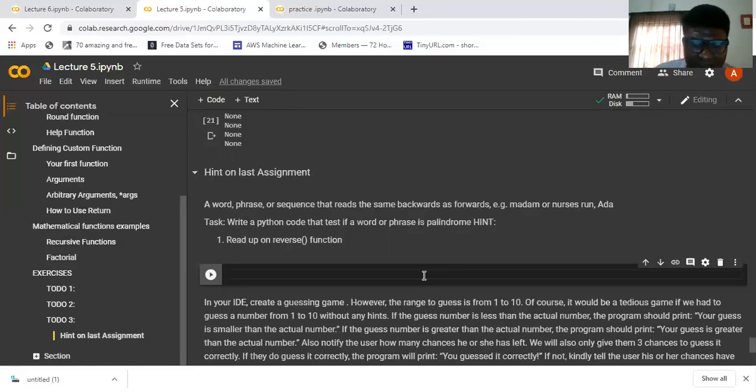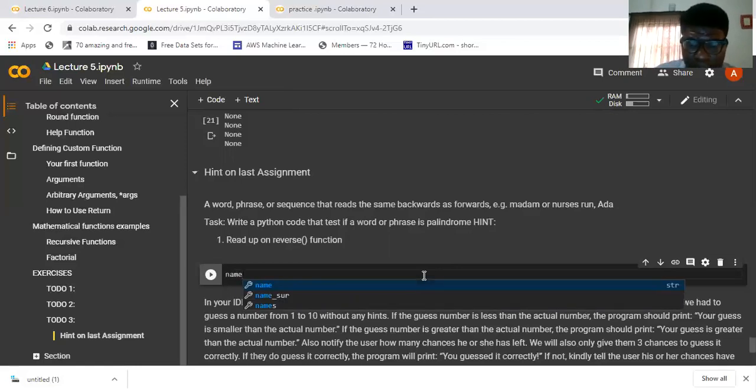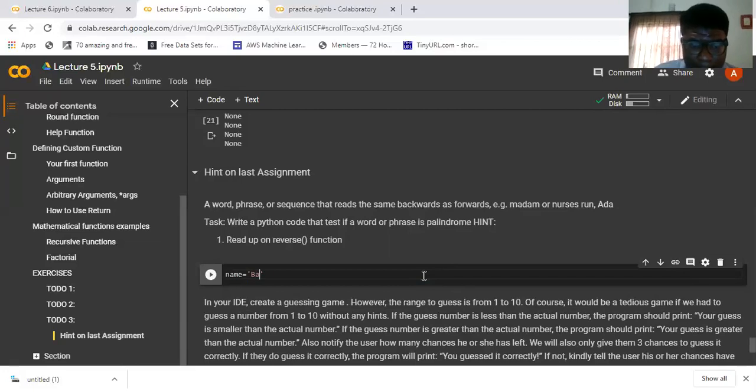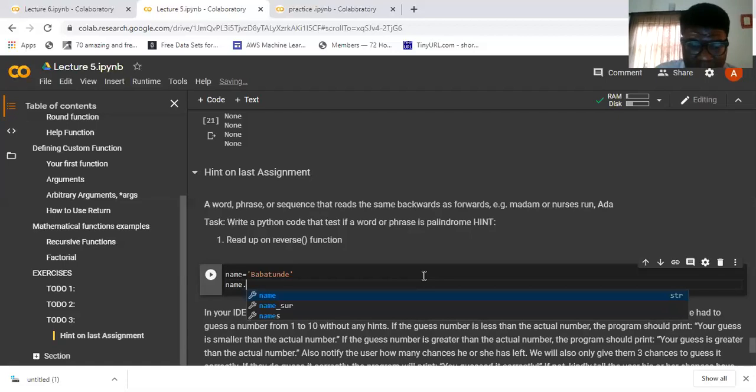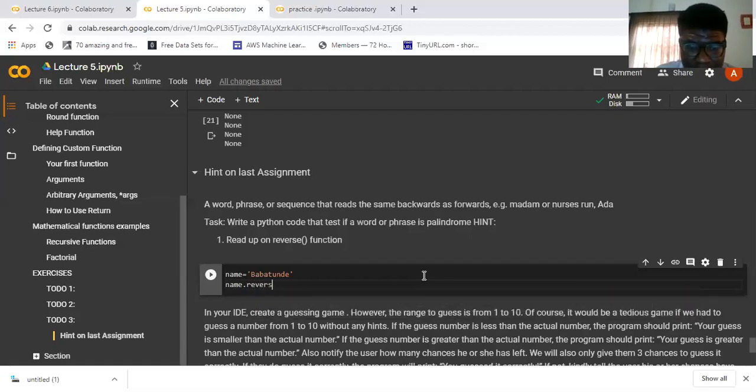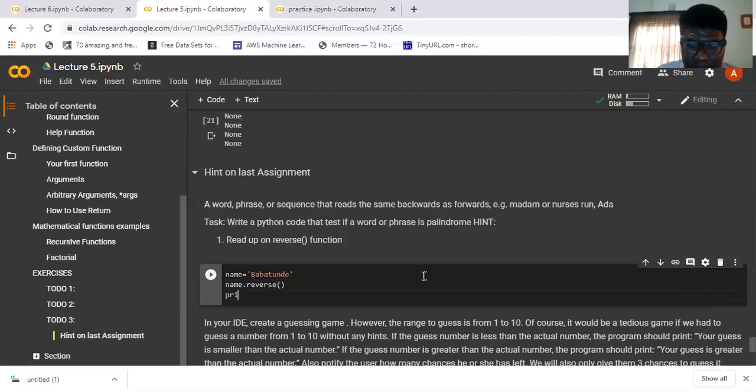So let's assume my name is Babatunde. On a normal day, the way you are actually meant to do this is to use an input to collect the name, but I don't want to start writing the input function, so I just want to use this as a test. My name is Babatunde, and let me call reverse on it and print name.